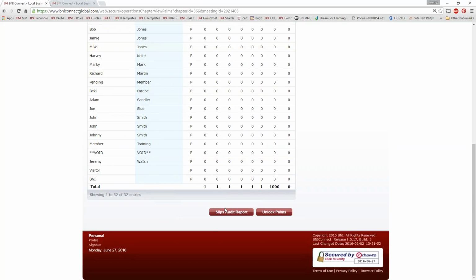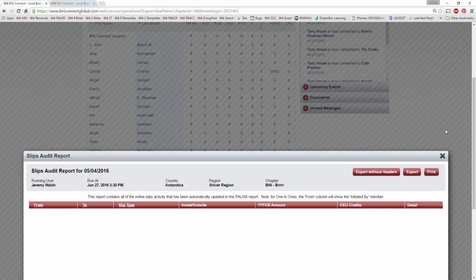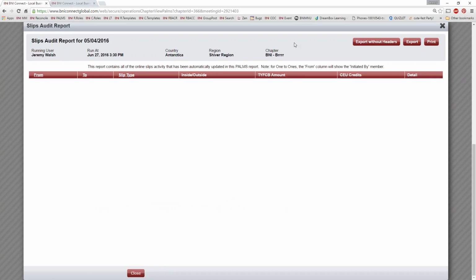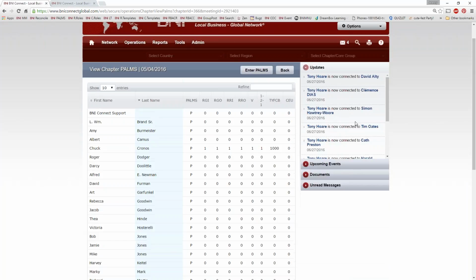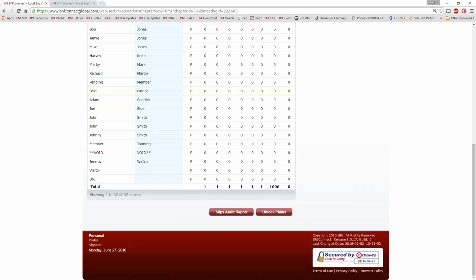In addition to that, I can see what's called the SLIPS audit report, which will show me all of the online activity that week, and there are a bunch of slackers in the Burr chapter, so they haven't entered any slips in online in BNI Connect. And if I needed to make corrections to this, I could always click the Unlock POMS button.